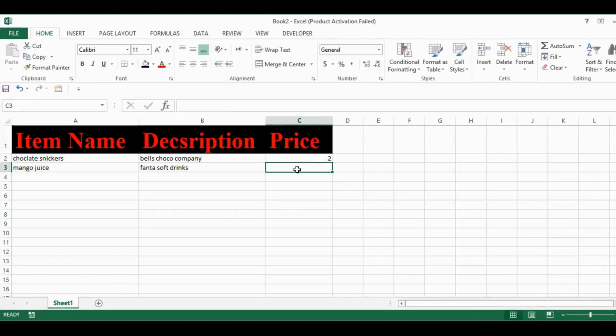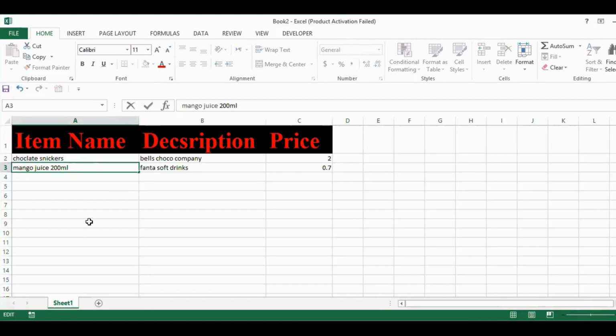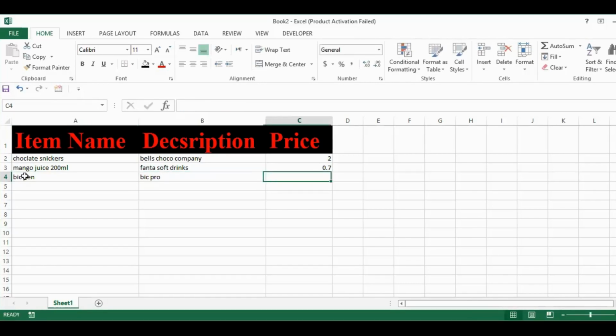I'm going to put the price. Let's say 70. Yes, you can put more description here, like a milliliter, 200 ml, for example. And then let's add 3 more things. Let's add 10 big pro. So the price is 20 cents.